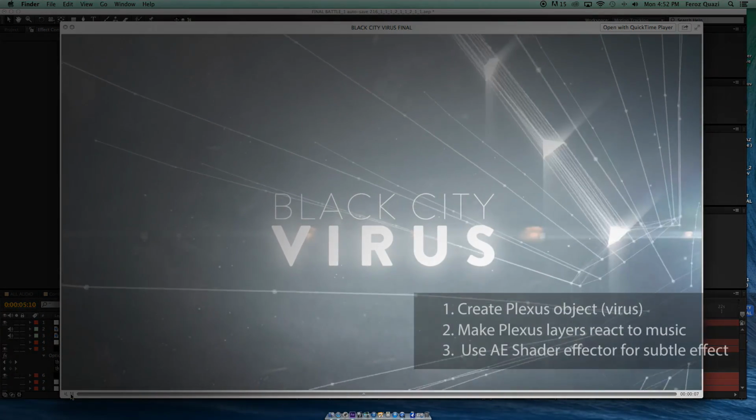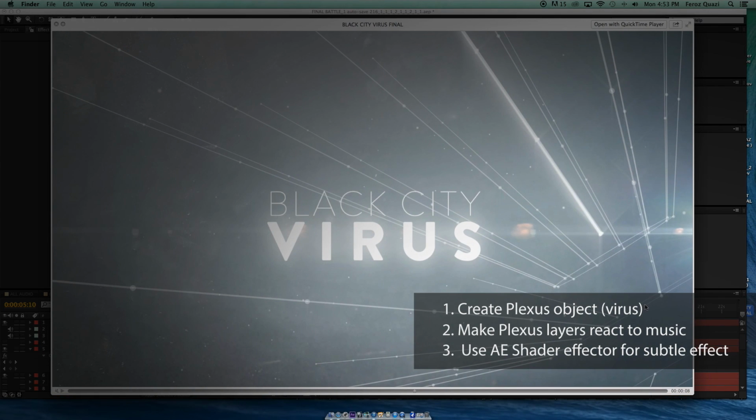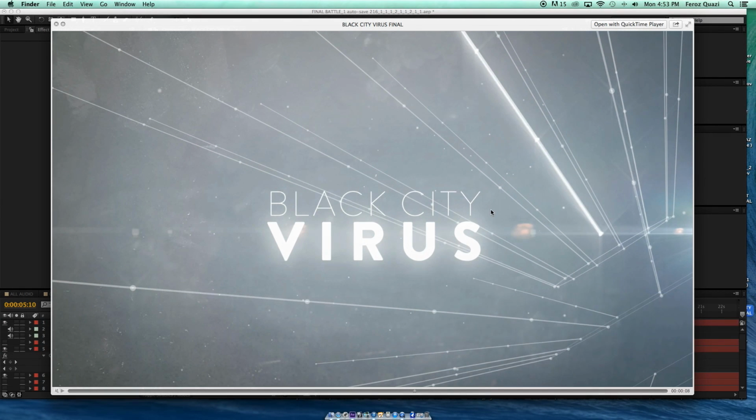This is what we're going to do today. I'm going to focus a lot on this. We're going to create this Plexus object that looks like a virus, and then we're going to have it react to the sound of the music. And then we're going to create this whole stylized look, and we're going to go over everything. Also, we're going to go over another effect called the shader effector, and I'm going to tell you how I used it here in subtle ways, because it's the subtle things in art that make things really pop sometimes. Okay, so let's get started.